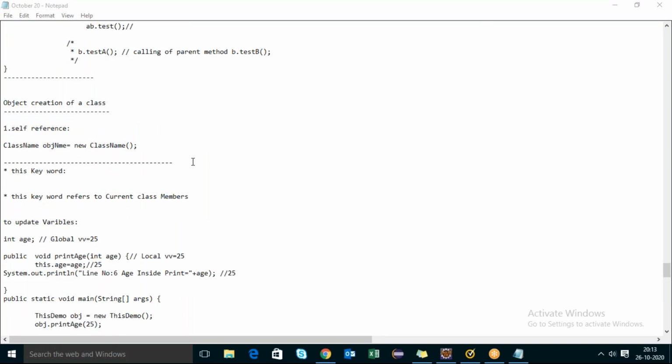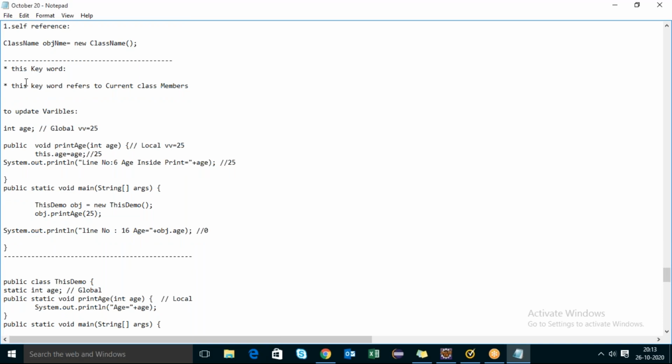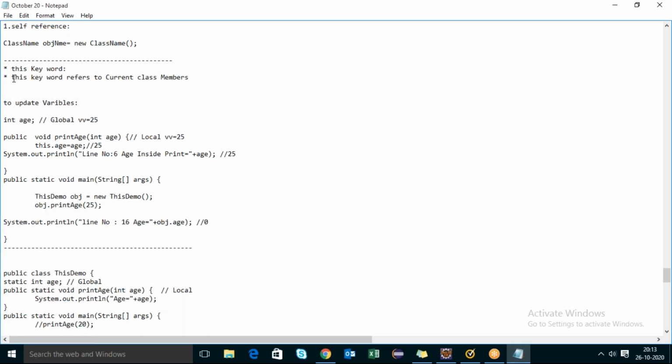Right. So we have a keyword called this keyword. It's a special keyword from Java. So always this refers to the current class members. This keyword we can use to call current class variables or methods. So you can call a method from another method using this keyword, or you can update global variables using local variables. Already we have seen the example, right?